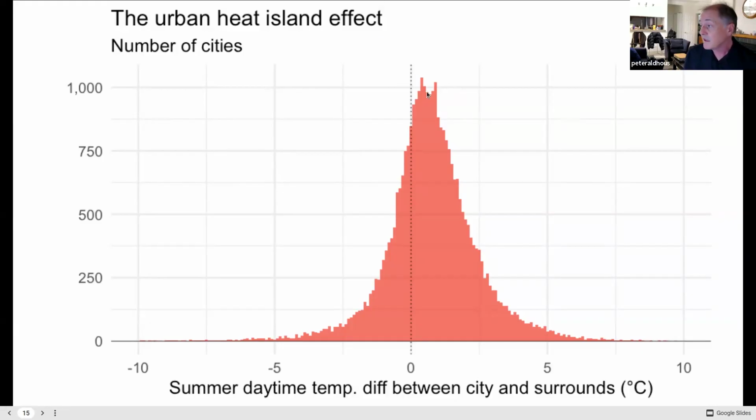And you see that generally cities in the summer are a little bit warmer than their surroundings, and that's because of the different effect of when the sun shines on concrete and such as when it shines on vegetation. You get a warming effect. Okay. I don't see anything in the chat, but this is what's called a normal distribution.